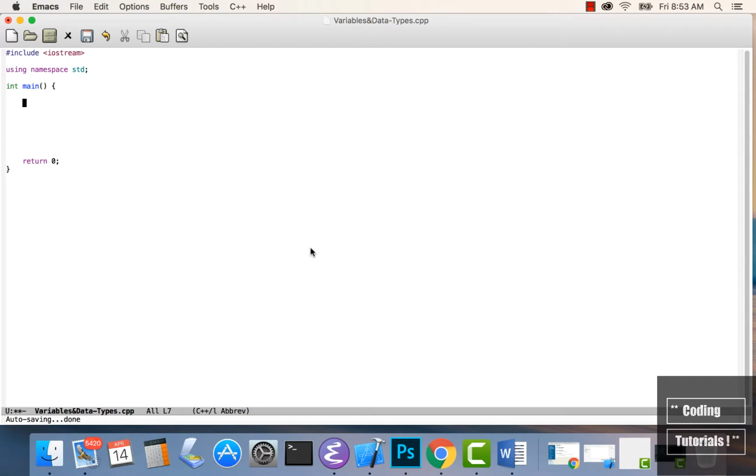In this video, I'll be talking about variables and data types. Just like in the previous tutorial, I will be using Emacs and Terminal on Mac to compile and run the program. So let's start with variables. A variable in programming can be defined as a place in memory to store a value. Variables are like buckets that store data, which can then be referenced inside of a program.